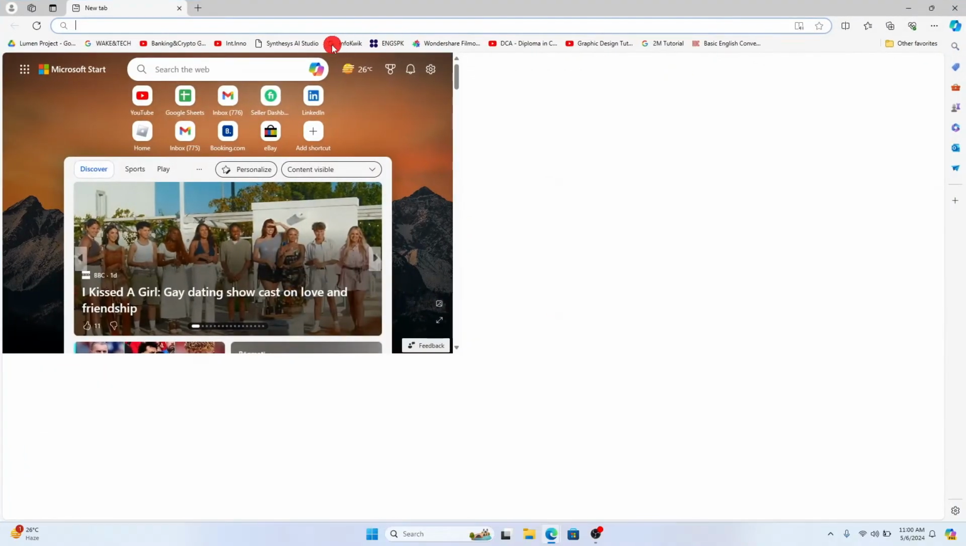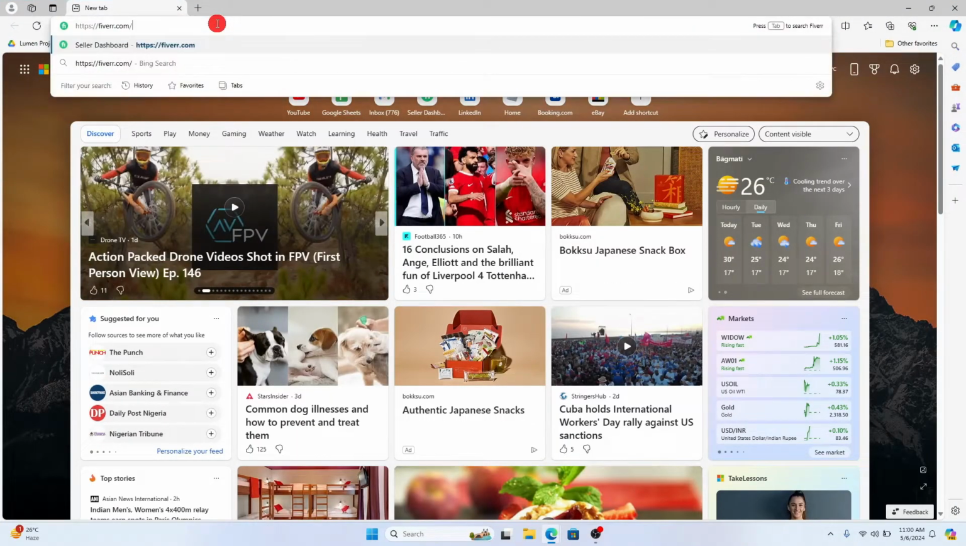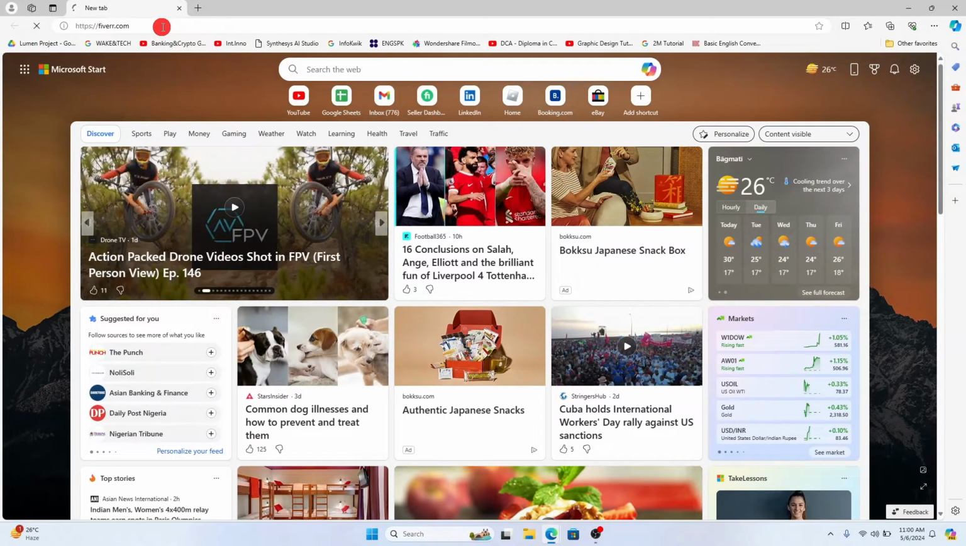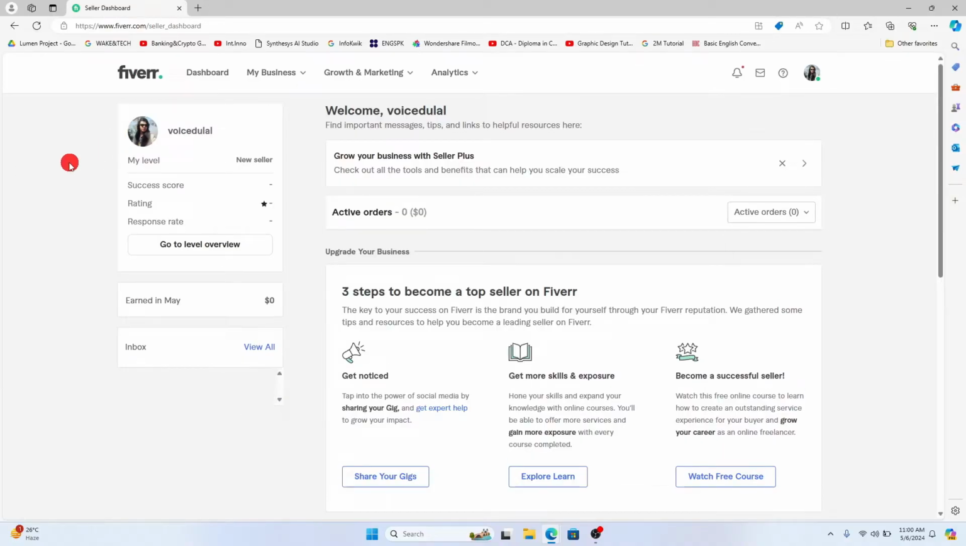First of all, open up your web browser and then in the address bar, type in fiverr.com and press enter. You will now be taken into the Fiverr website where you can proceed with your credentials in order to log into your account if you haven't done so already. Once you are logged in, you will be taken into your homepage.